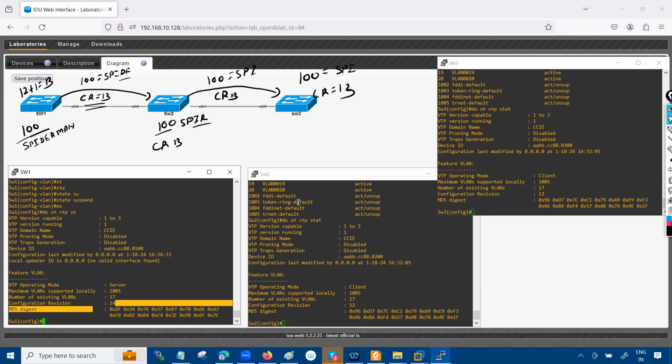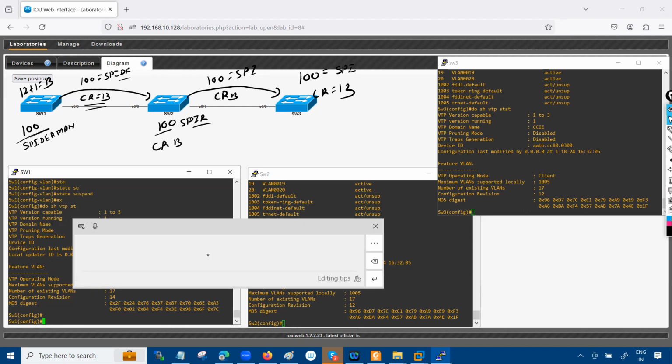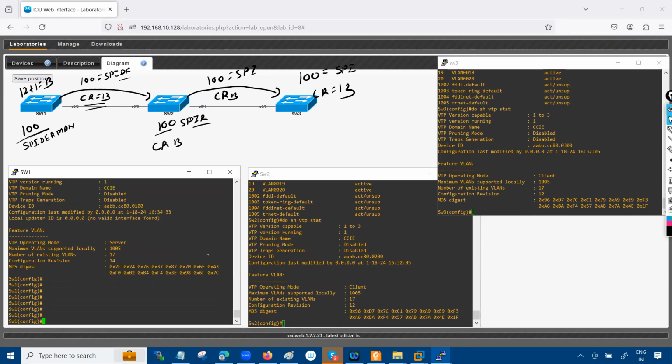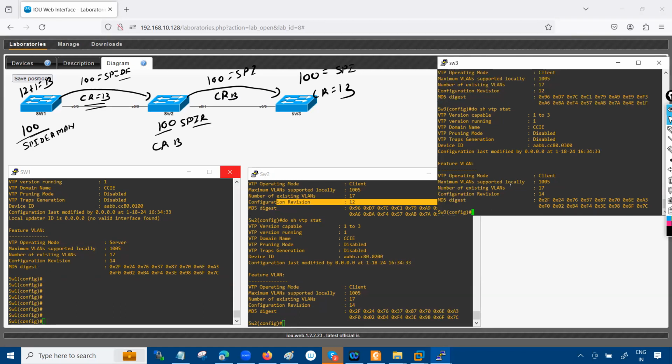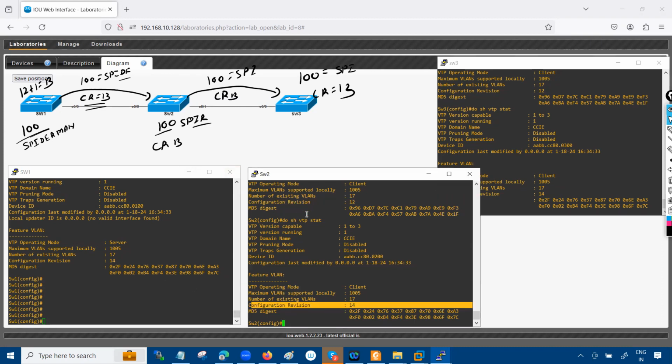Hello, sir, one doubt. When you increment the CR value in switch 1, does it automatically change in switch 2 and switch 3, or can we configure it manually? Good question. Did I manually configure the CR number here? No. When you configure on switch 1 and the CR becomes 14, it automatically changes on the rest of the switches. Yes, it's automatically converting it. Can you see that? I haven't changed it manually.